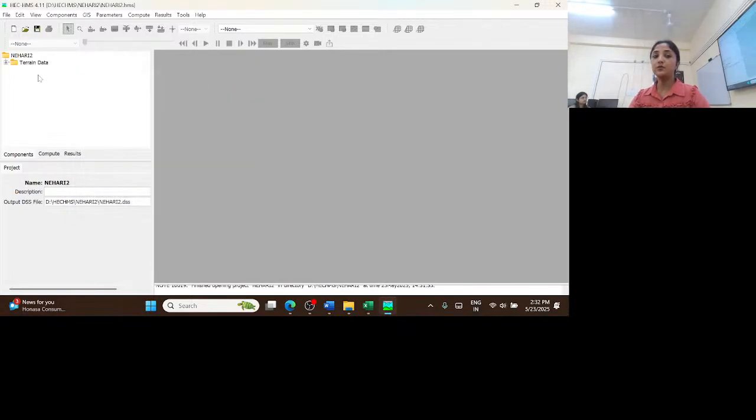Close it. Now terrain data is visible in the watershed explorer. You expand it. This is the name I have given for the terrain data. Once you click it, you can see the vertical units is meter and the path of the file where the DEM is being saved. Now the terrain data is not visible in this map interface. So how to bring this to this map interface?